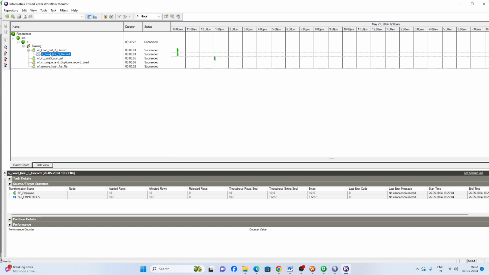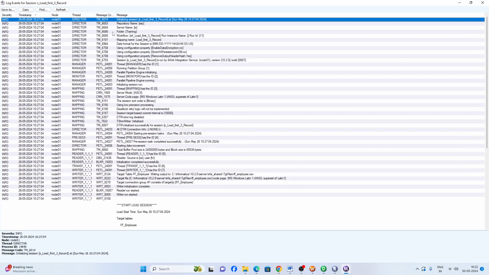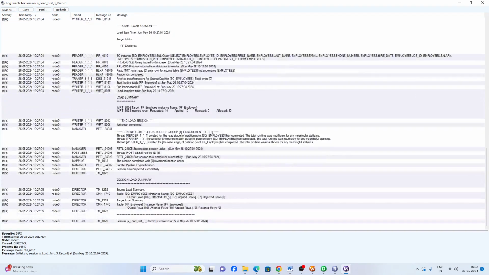If it failed, just right click and choose get session log, and here you will get all the low level activity that has been done through the Integration Service. If it failed, you will get some information about the reason it failed. So the error information is captured here, and based on that you can do your analysis.